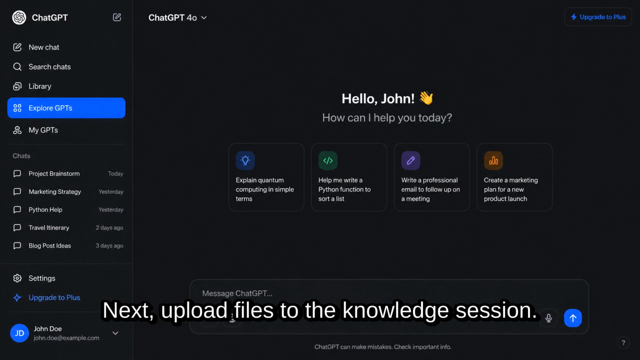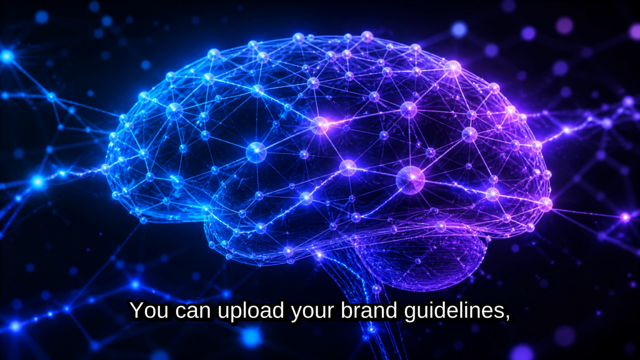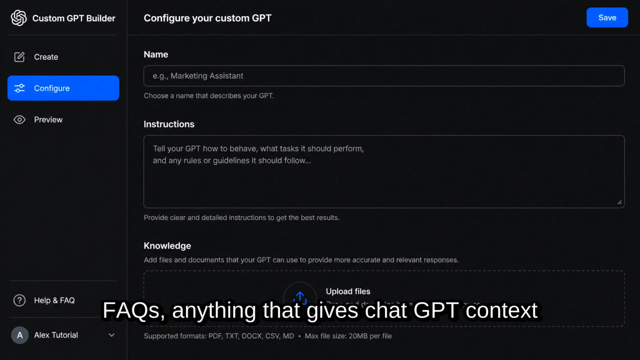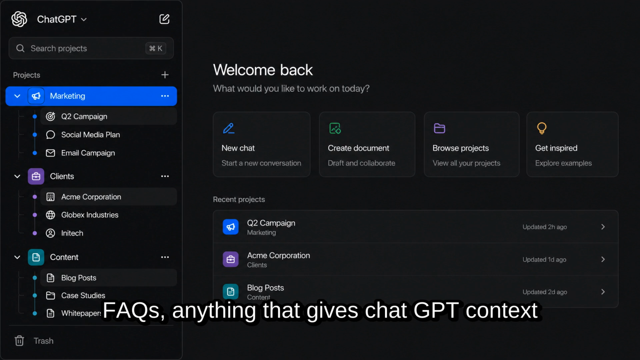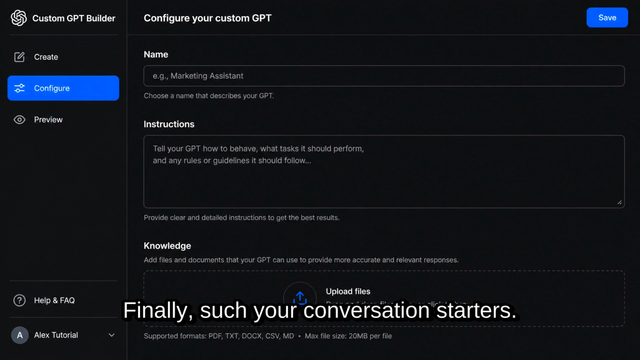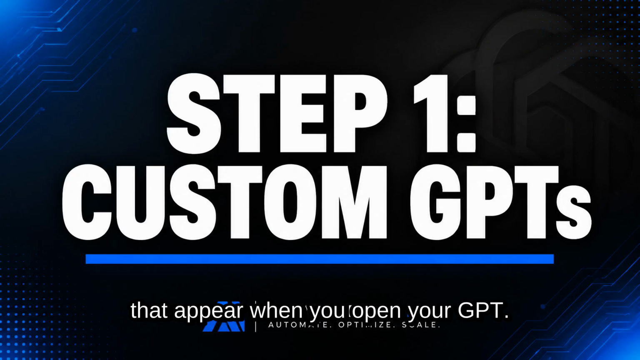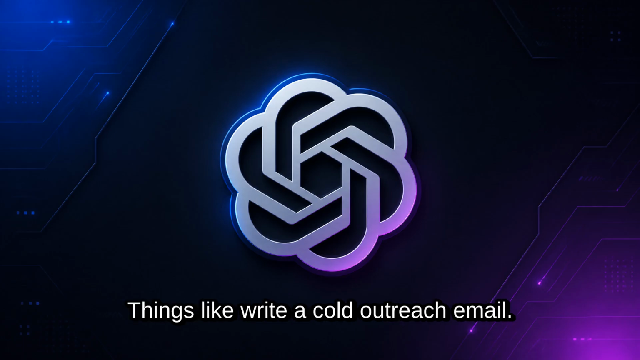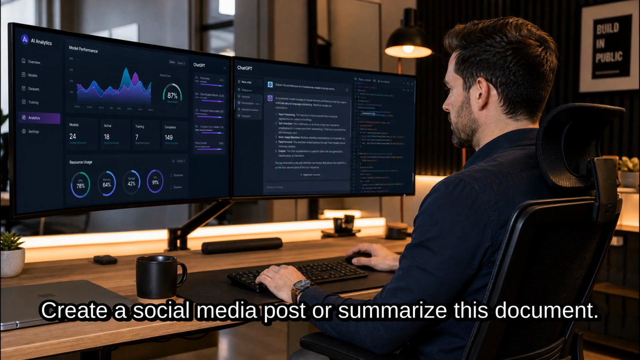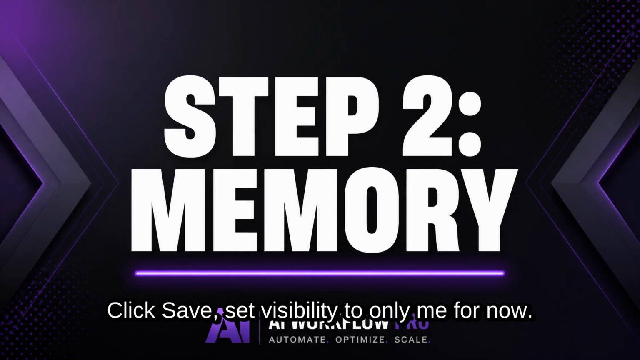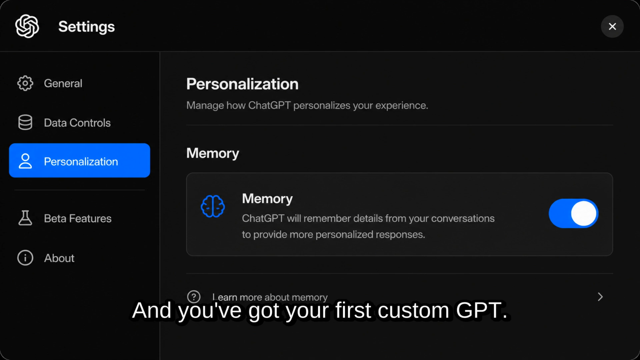Next, upload files to the knowledge section. This is huge. You can upload your brand guidelines, past emails that represent your voice, product descriptions, FAQs, anything that gives ChatGPT context about your business. I recommend uploading at least 3 to 5 documents to start. Finally, set your conversation starters. These are the quick launch buttons that appear when you open your GPT. Set them to your most common tasks. Things like write a cold outreach email, create a social media post, or summarize this document. Click Save. Set visibility to Only Me for now, and you've got your first custom GPT.